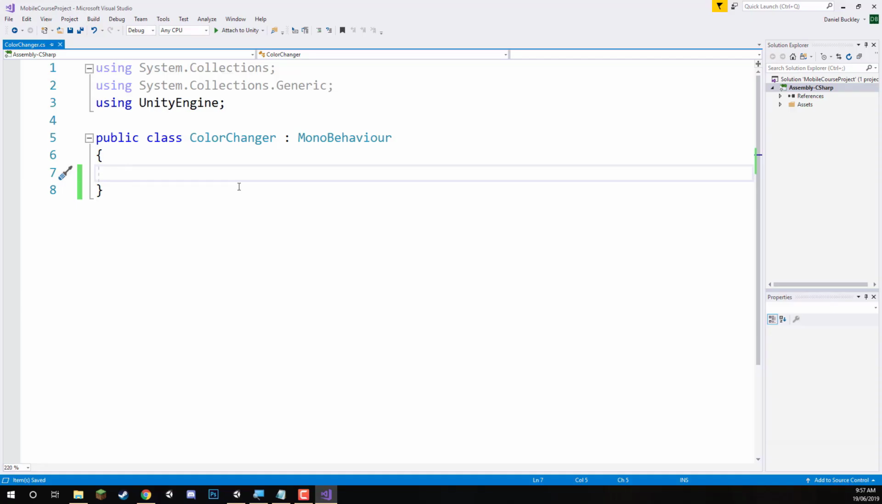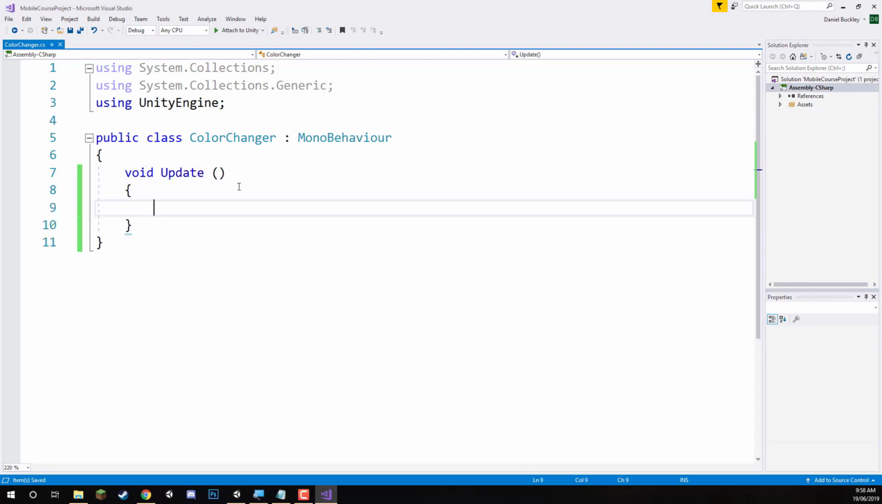Okay, so to begin we are going to actually just have one function, and that one function is going to be the update function, which gets called every single frame of the game. And this is actually the only function that we're going to be needing and using in this script. So inside of the update function, what do we want to do? The first thing we want to do is check, are we touching the screen?